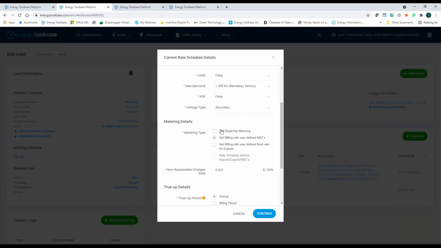Type, you'll see some options here. Full retail net metering, that's very similar to V3. Customer receives full retail credit for all exported energy. And then we have some net billing options, and the customer does not receive full retail rate for exported energy with these. This particular option has non-bypassable charges.